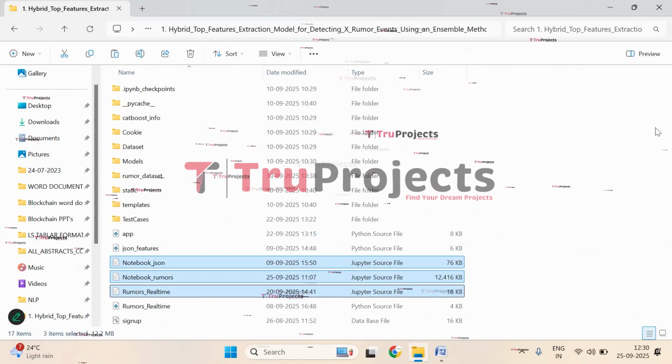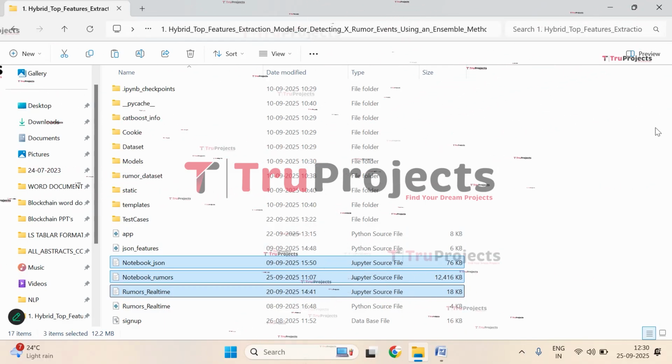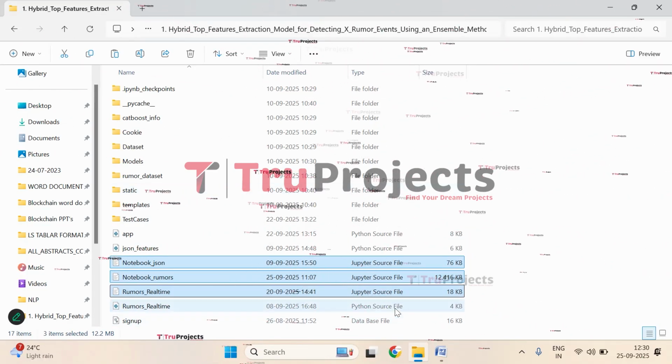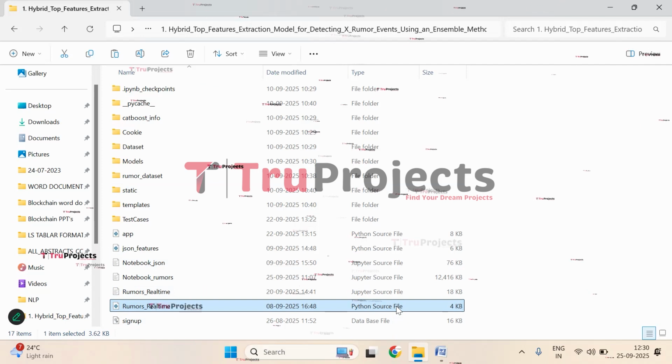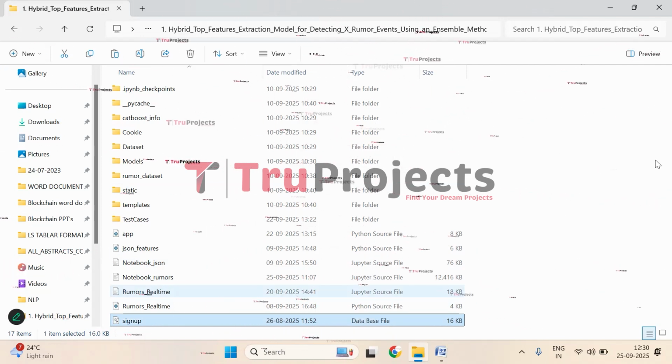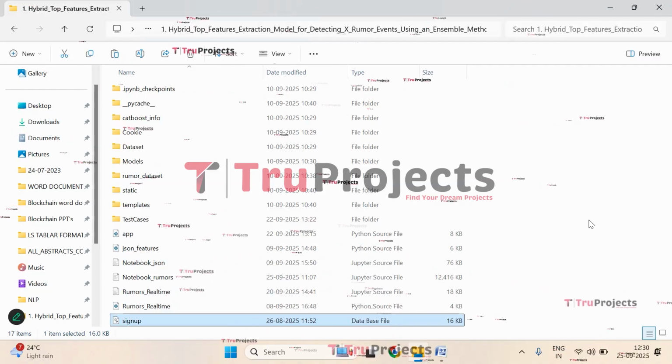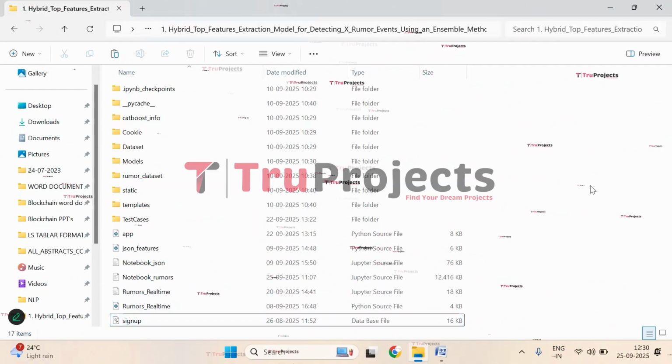These are the Jupyter notebook files which contain a combination of code, graphs, and outputs all in one place. It allows users to write and execute code in individual cells, making it a popular choice for data science. And this file is for the rumor real-time prediction. And here we have the signup.db file. This file is a database file which is used to store the user information. So this is all about the code folder.